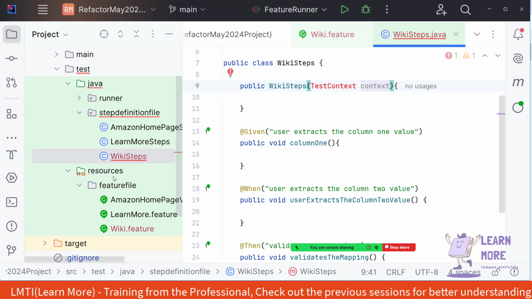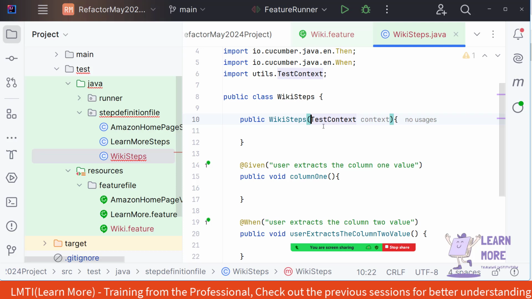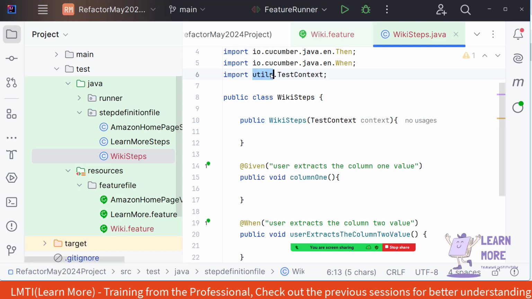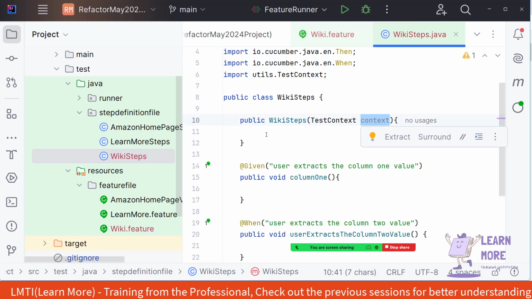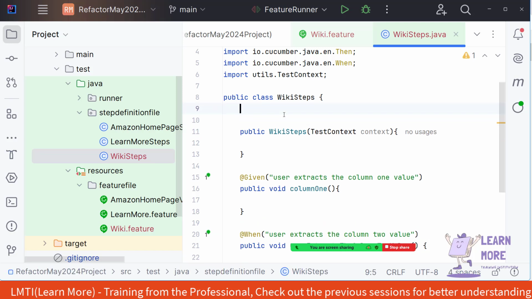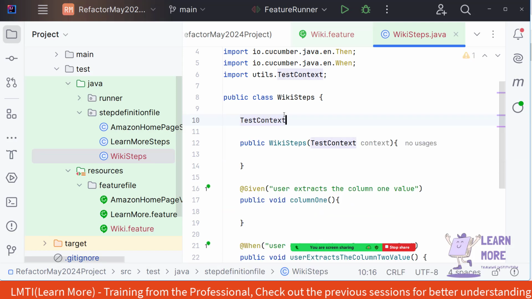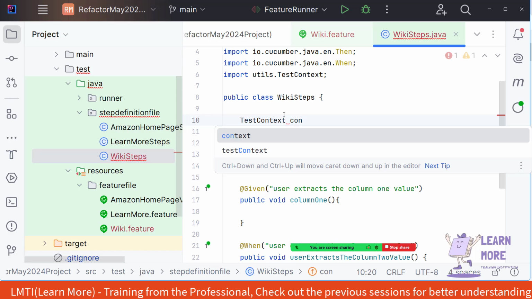Okay, so it is throwing me an error. Let me see. If it throws the error, just click on the import statement, because whatever package we have stored, it will be imported from the respective package. Now this context is acting as a local variable. So we need to pass the context knowledge to this entire class. In order to do so, I'm creating a global variable called test context, and I'm giving the same variable name.